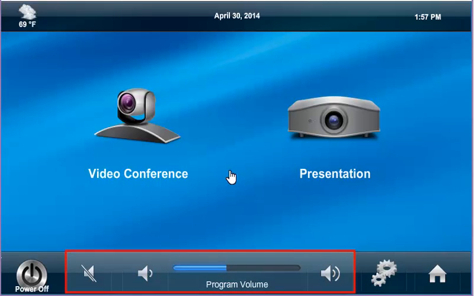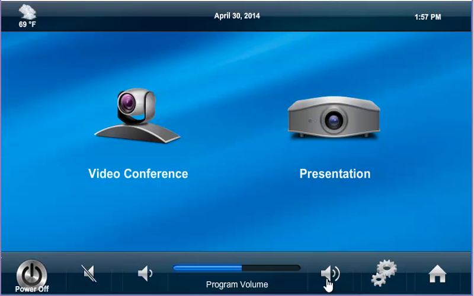Next are the volume controls. Volume up is on the right, and volume down is on the left. Next to that is the mute button. The indicator in the center will show you the current volume level. Next are the settings button and the home button. The home button will always bring you back to this page.